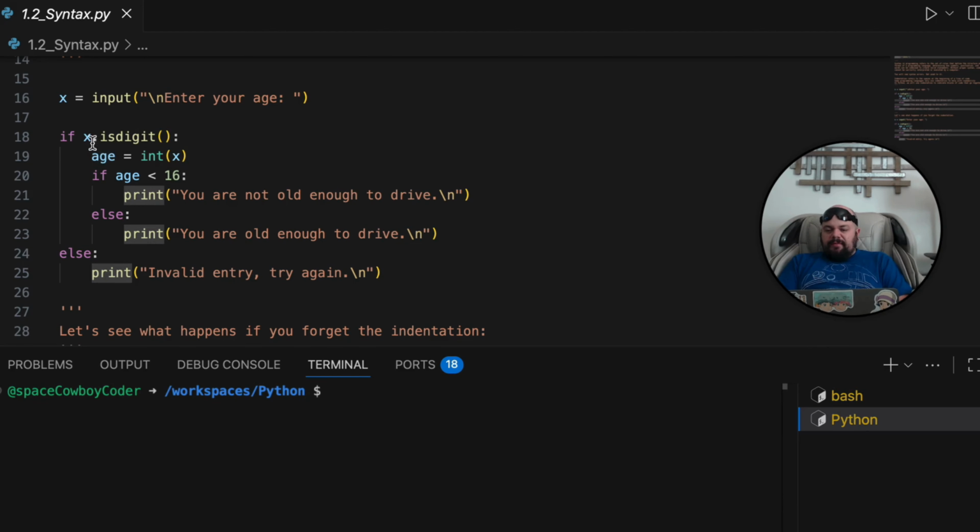Notice we have lines in this program that are indented. That means that, let me give you some examples. This print statement right here goes along with this else and nothing else in the program. This line of code goes with this if. Okay, it goes with that if statement.